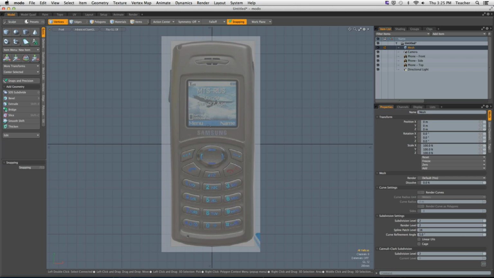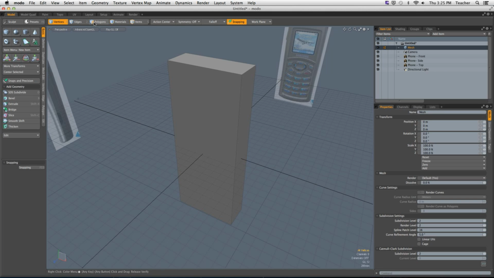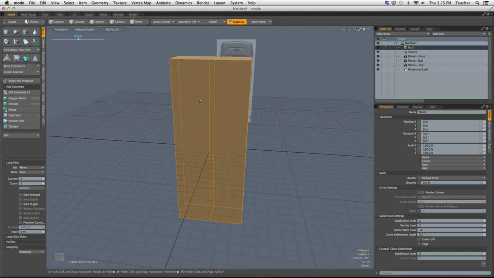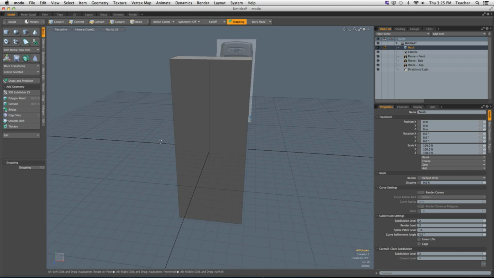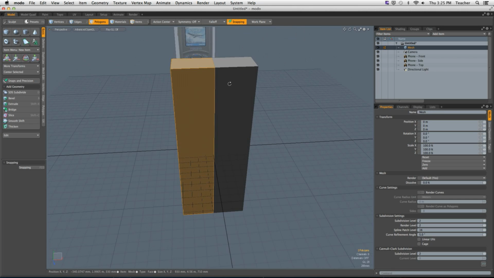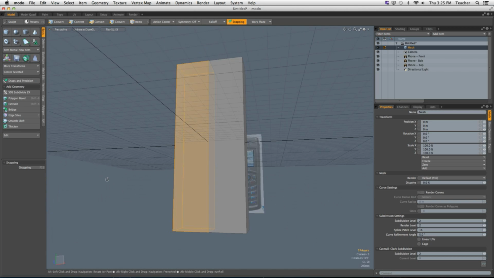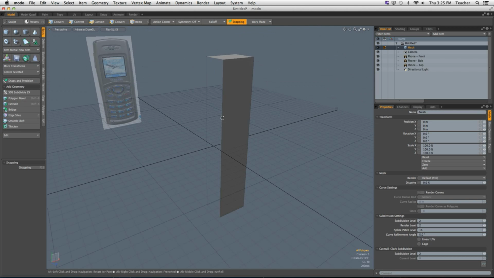Okay, so I mentioned earlier that this is going to be a symmetrical object, so I'm going to just do a simple loop slice on this bad boy. Alt-C is the keyboard shortcut. I've used a count of 1, a mode of uniform, just to put that loop right smack dab in the middle. And now that I've split my model, I'm going to select the right side of it and just delete it. I don't need it. Bye-bye. It's gone. All right.